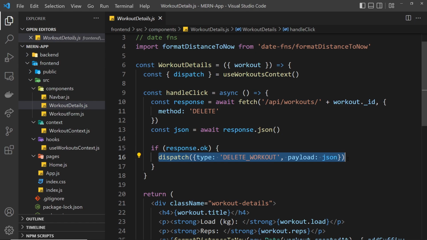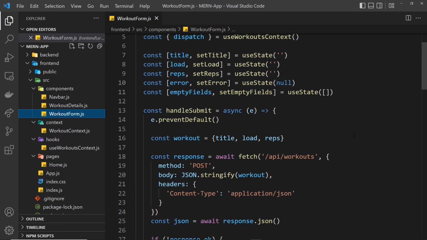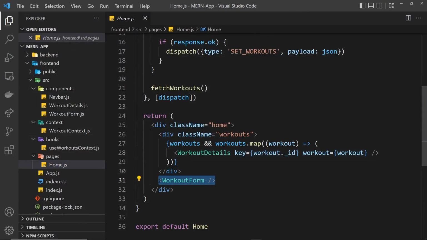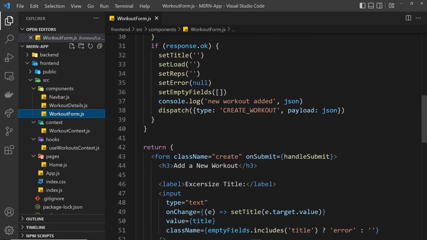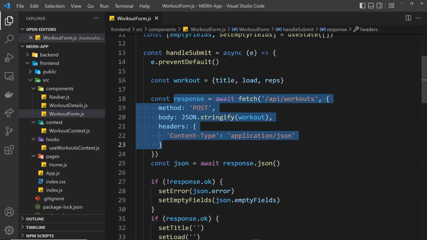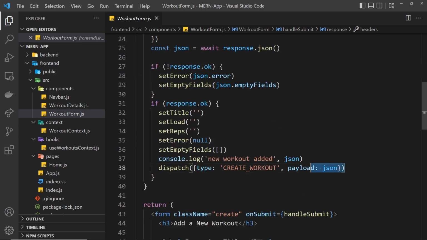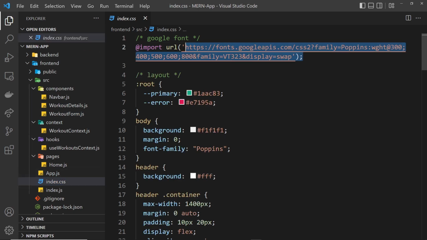Finally, we have a workout form component, which is also nested in the home component at the bottom. And inside this form component is just a simple form where we can add new workouts. Now, when we do that, we send a post request to the server to add it, and also dispatch a create action to update the global context state too, to keep our UI always in sync with the database. Also, all the styling comes from the index.css file, and we also load in a Google font called Poppins as well to make things look a bit nicer. And that, my friends, is the front end in a nutshell.